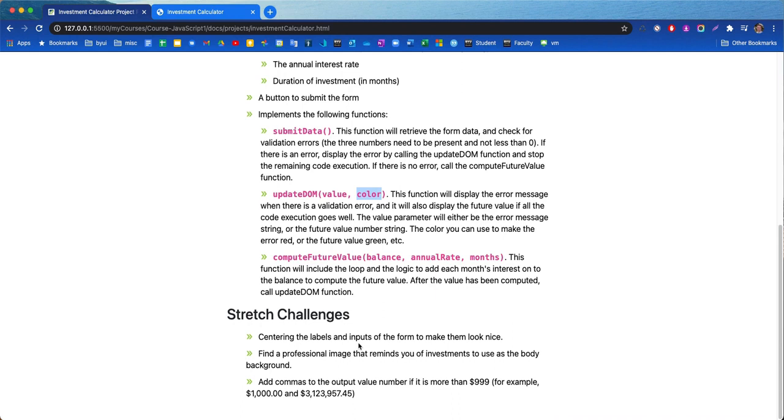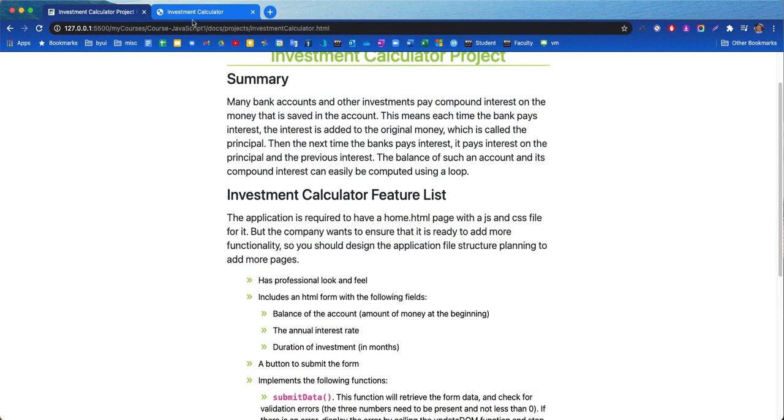Okay. Stretch challenge, centering the labels and inputs of the form to make them look nice. Find a professional image that reminds you of investments to use as the body background, and add commas to the output value number if it's at least 1,000. Okay, so it should look like this if you output it. And these are just stretch challenges. Okay. All right, let's look at mine real quick.